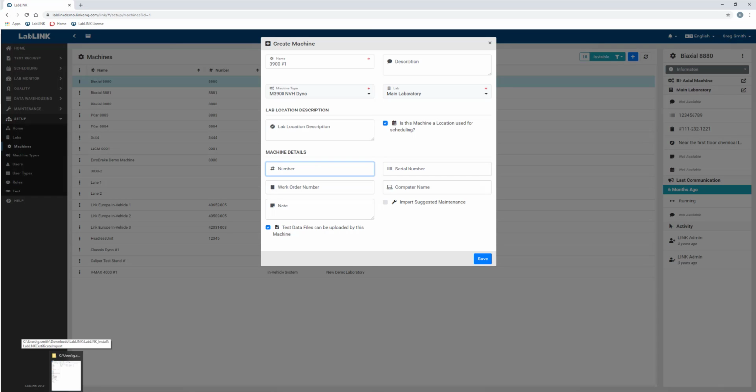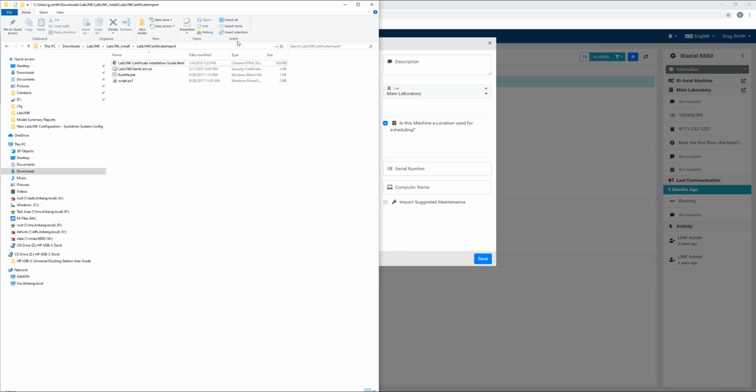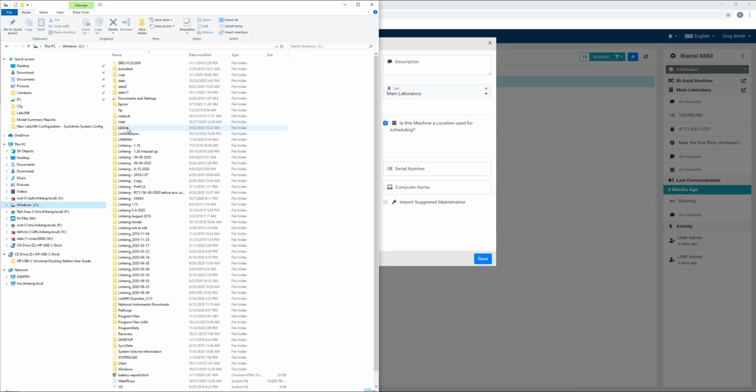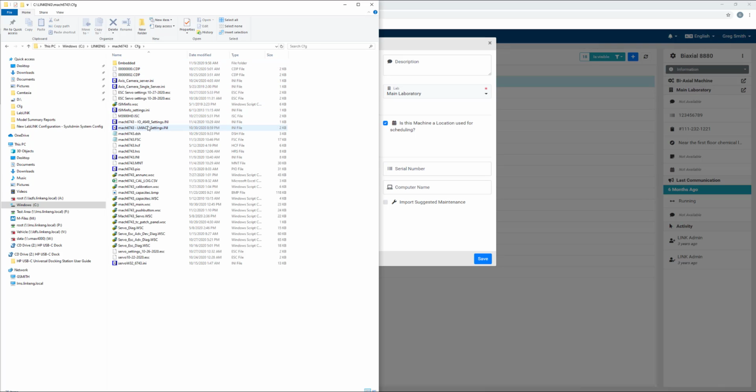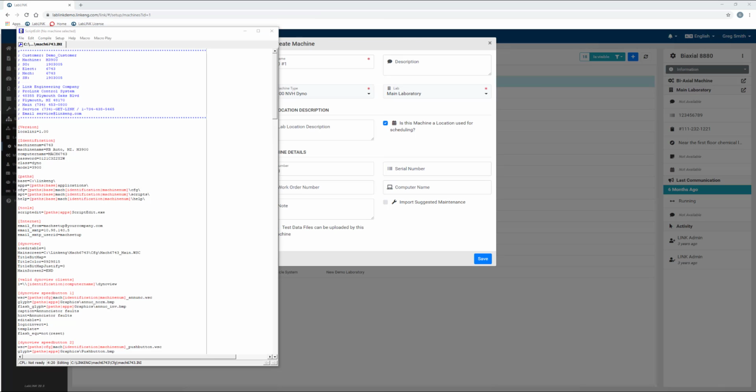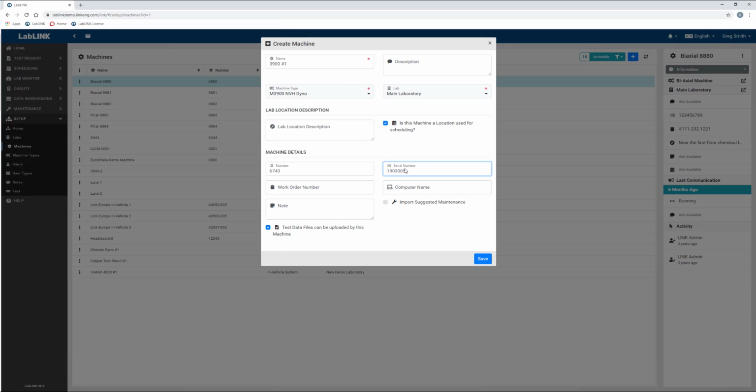Now the machine number, I'm going to refer back to my C:\link folder. I'm going to see that my machine number is 6743. If I navigate to the config folder and then I open the machine INI file, that's going to provide me with the serial number as well. After opening the machine INI file, I see that the serial number is listed here. I'm going to copy and paste that in.